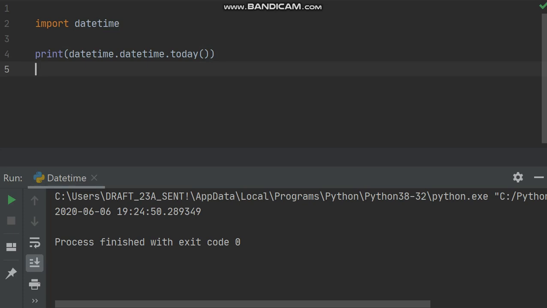It's not magic. So this is today's date that we have, 2020 06 06 19 24 50 and all those numbers. So let me explain them to you. Now I made mention in the previous tutorial that Python has a default way of formatting or presenting its datetime. So this is how Python presents it. It brings the year first, then uses a hyphen, then brings the month. So this is the month.